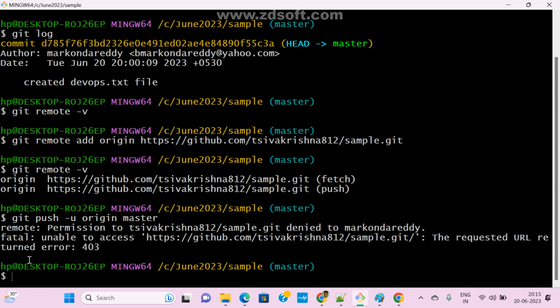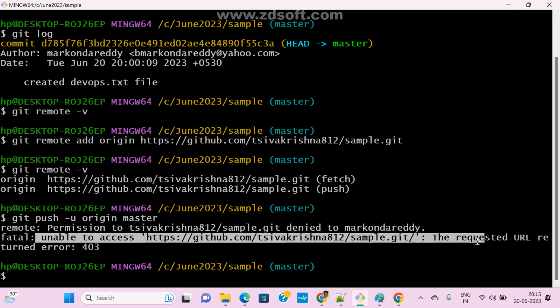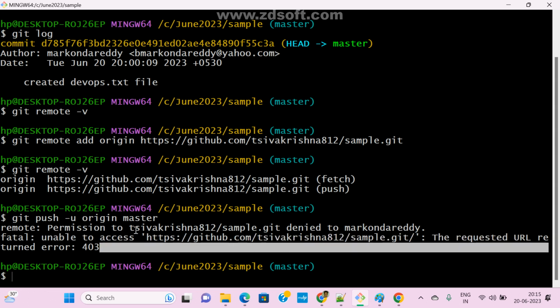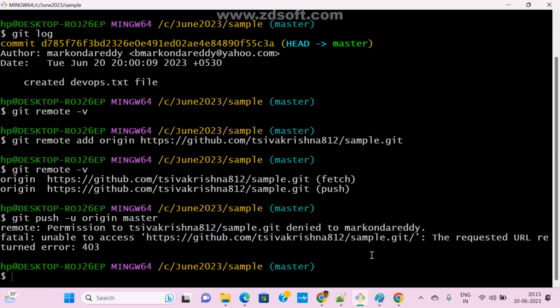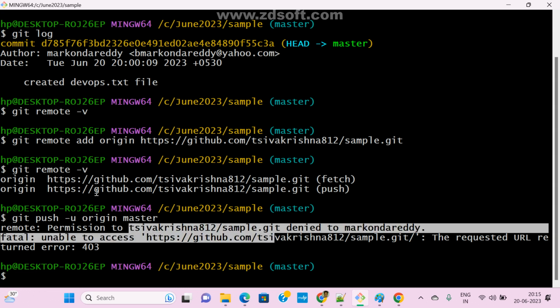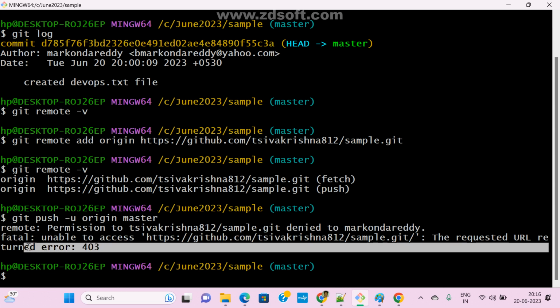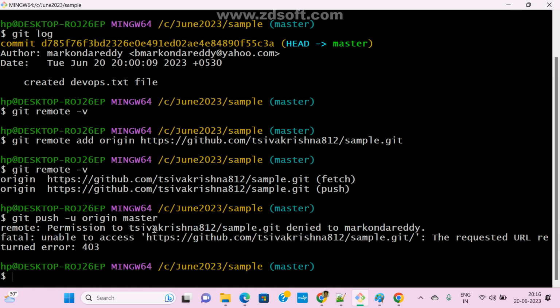Now see here, what is this permission? Any command, git push. Is this a public or private repository? Sample.git, public only, right? Access denied. Okay. Here I don't have access. This is which account? Shiva account, right? I configured my own username and password, so that is the reason we are unable to access that account.